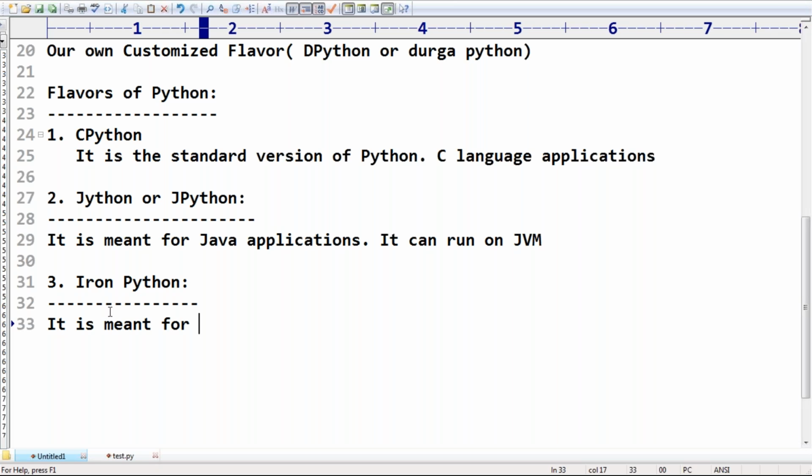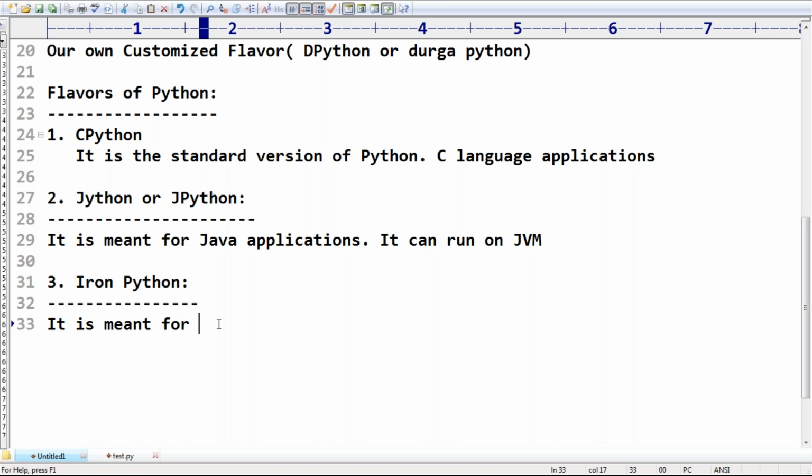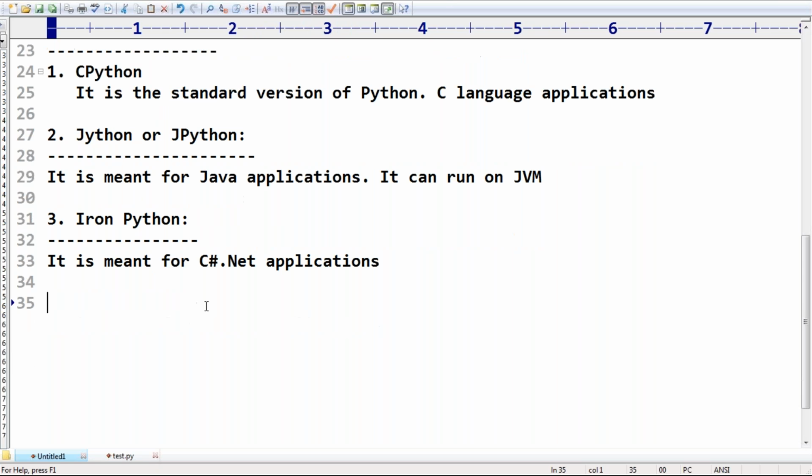CPython, it is the standard version of Python. It is meant for C language applications. Sir, Jython or JPython, it is meant for Java applications. It can run on the JVM. Next, what about IronPython? It is meant for, please confirm, to work with which applications? Good. It is meant for C# .NET applications. To work with the C# .NET applications, we require to go for IronPython.